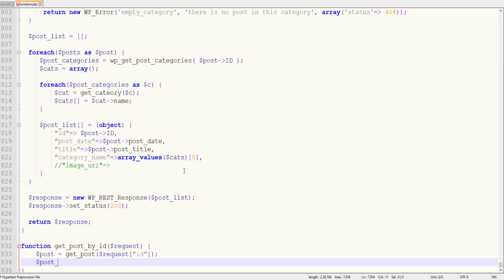Then here we have the categories, $post_categories is equal to wp_get_post_categories, and here we will provide $post, and here we have to provide the ID.